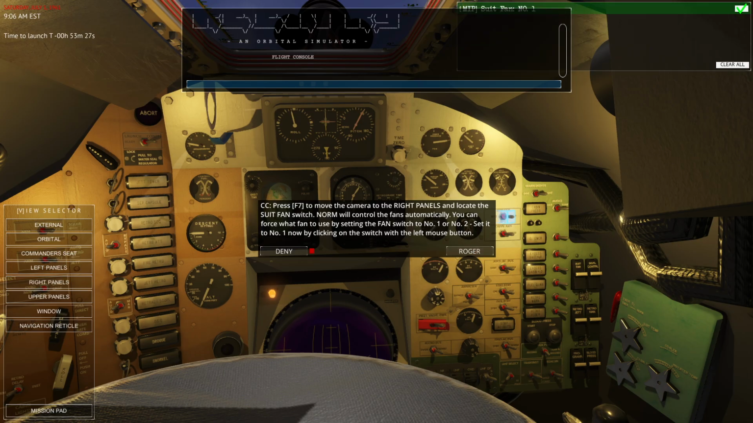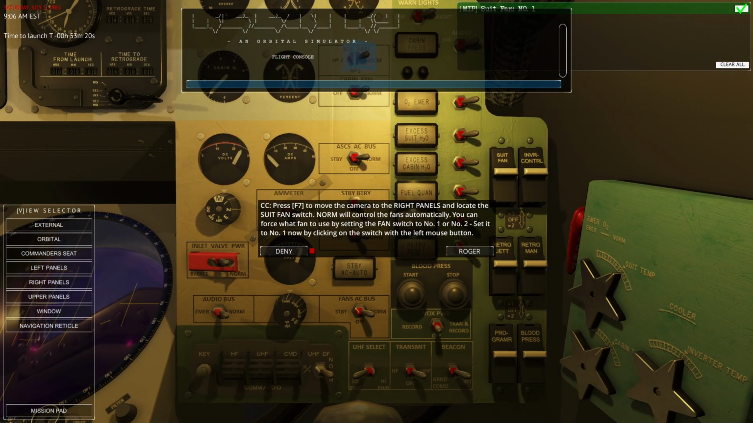Press F7 to move the camera to the right panels and locate the suit fan switch. Suit fan. Norm will control the fans automatically. You can force what fan to use by setting the fan switch to number 1 or 2. Set it to number 1 now by clicking the switch. Roger.